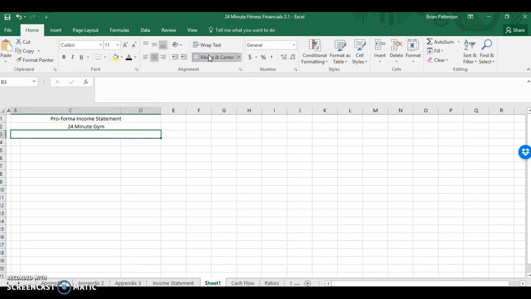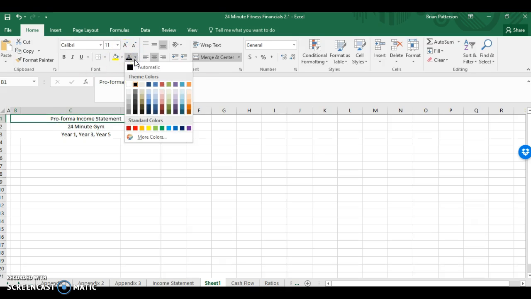So this is going to be a 5-year income statement, so I'm going to do year 1, year 3, year 5. I'm going to highlight this the same color, my gym colors.